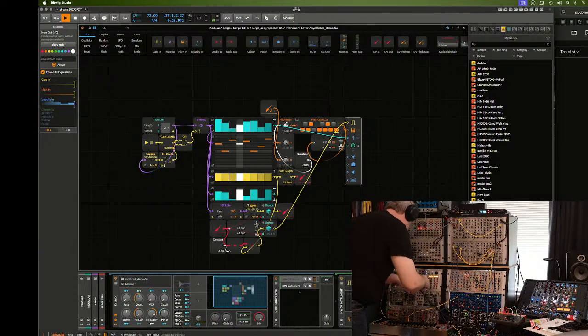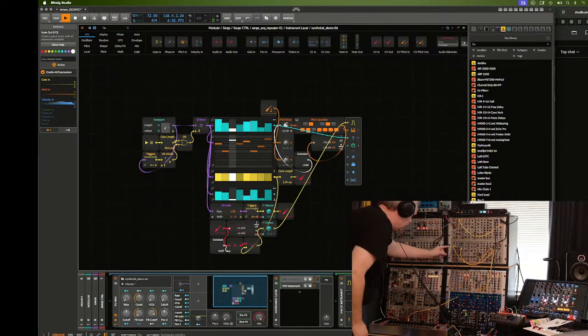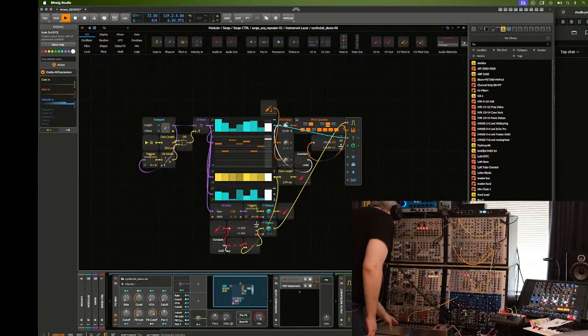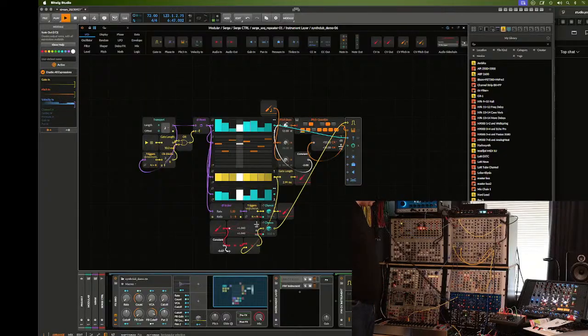I also have a channel that can control the voltage control wave shape, so that each step has a different wave shape and a different FM amount.